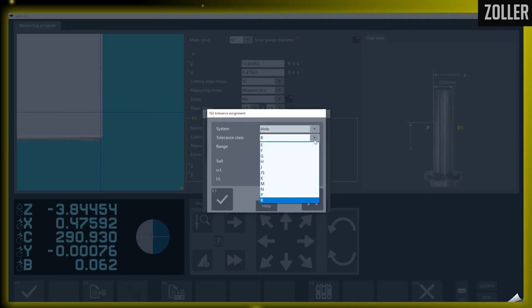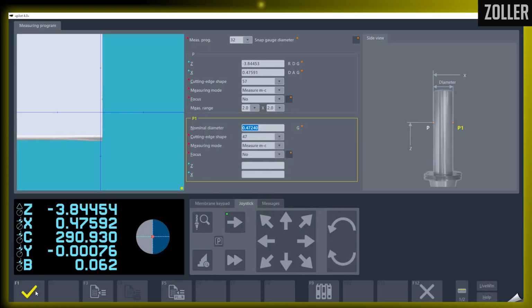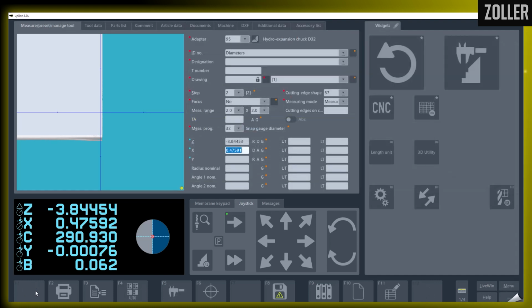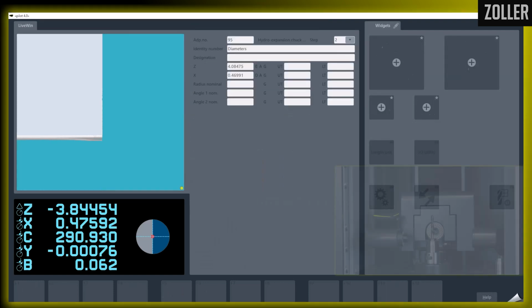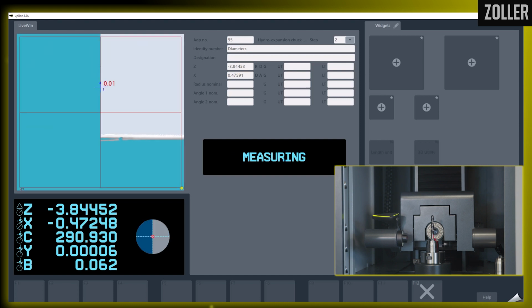With our tolerance class, we're going to go to H and then 6. Now that upper and lower tolerance is already inputted into those text fields. I don't have to go to my machinist handbook in order to find those values. Again, with our snap gauge method, it measures on one side, directly over to the other.